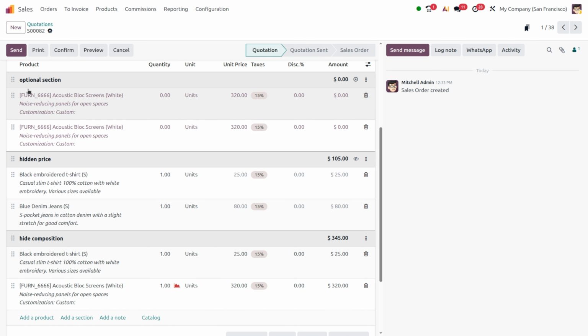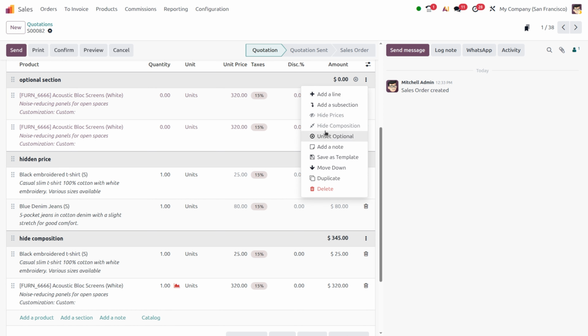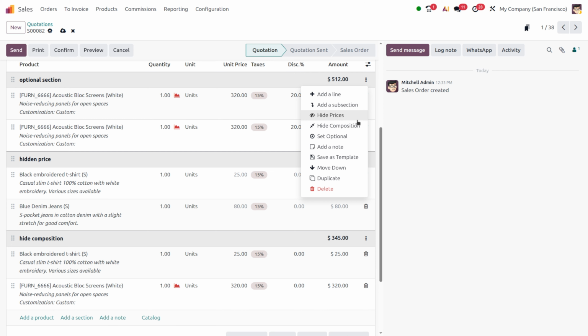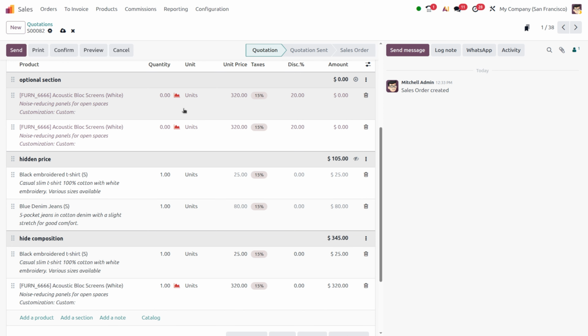So if you just want to manage with the optional sections, here you can see that upon clicking on the three dots, we can enable the setting for options. If I choose it as unset options over here, you can find the individual price as well as the total price over here. But when I set it as optional, you can see that the price will be hidden from here.